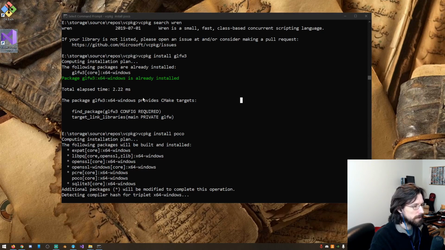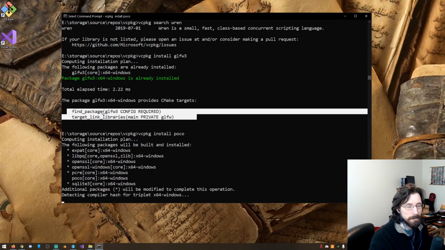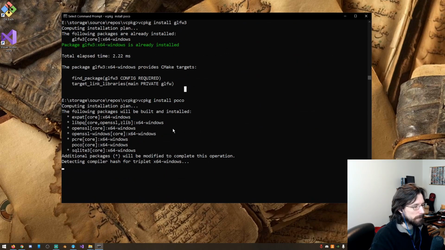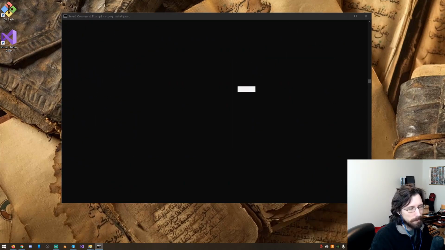But you will see here, if you're using cmake, your find package will now actually work to find these libraries. So in your main cmake list.txt, you can just put in this find package for whatever library, config required, and then target link libraries. It'll tell you exactly what you need to type in your cmake to use these libraries. And there's a little bit of info about pointing it to the VC package manager cmake too, but there's just one more thing you need to add to it.